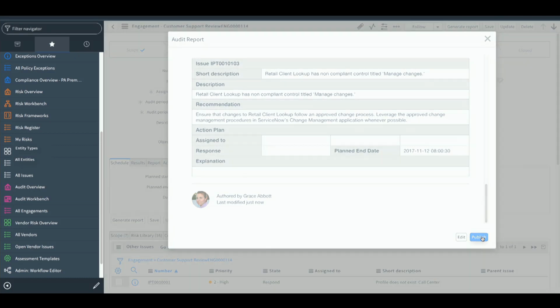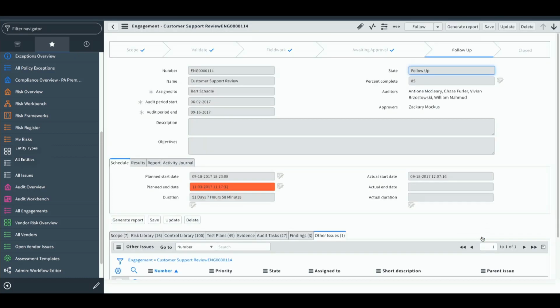In this case, I'm going to go ahead and publish that. My audit report has now been published, and it's stored in a document that can then be sent off to any of those interested individuals.